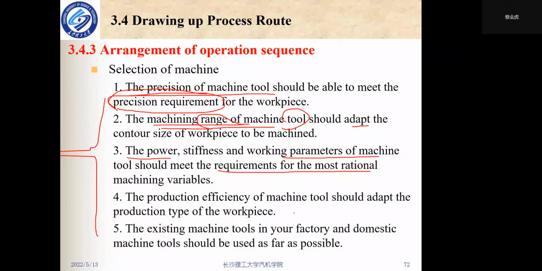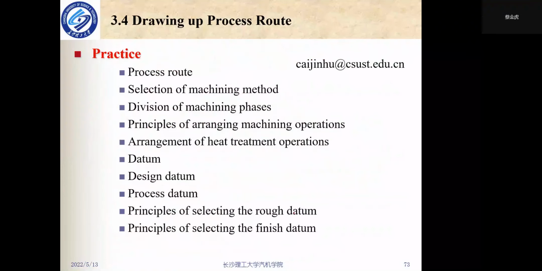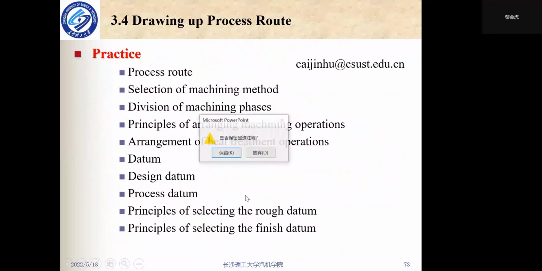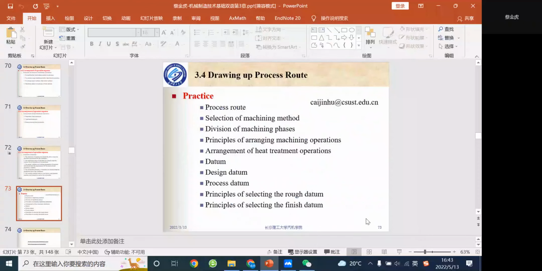Most of the contents of the class have finished, and then it comes to the homework. Does everybody hear? Yes, teacher, we are here.